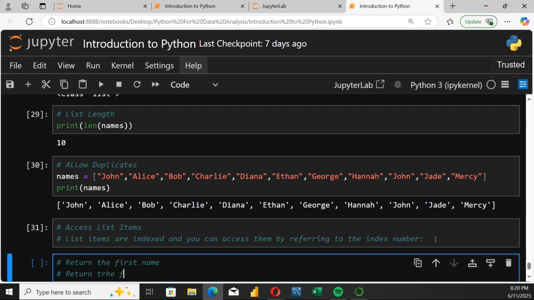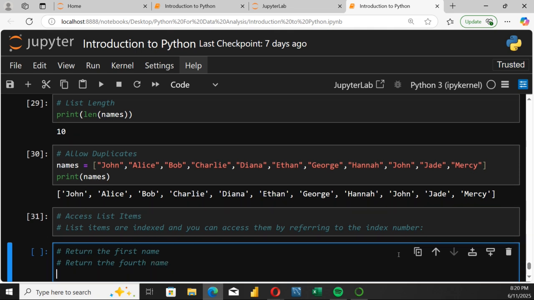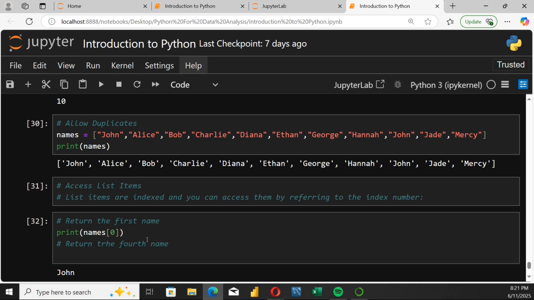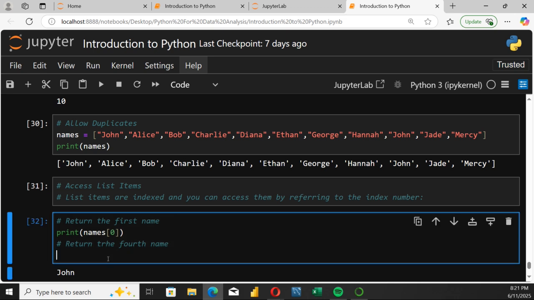Return the fourth. Which one are you doing? The first one, right? Okay, print names, square bracket. Don't forget that. 0. Okay, thank you. John is the first. Who is doing this one? It's correct.